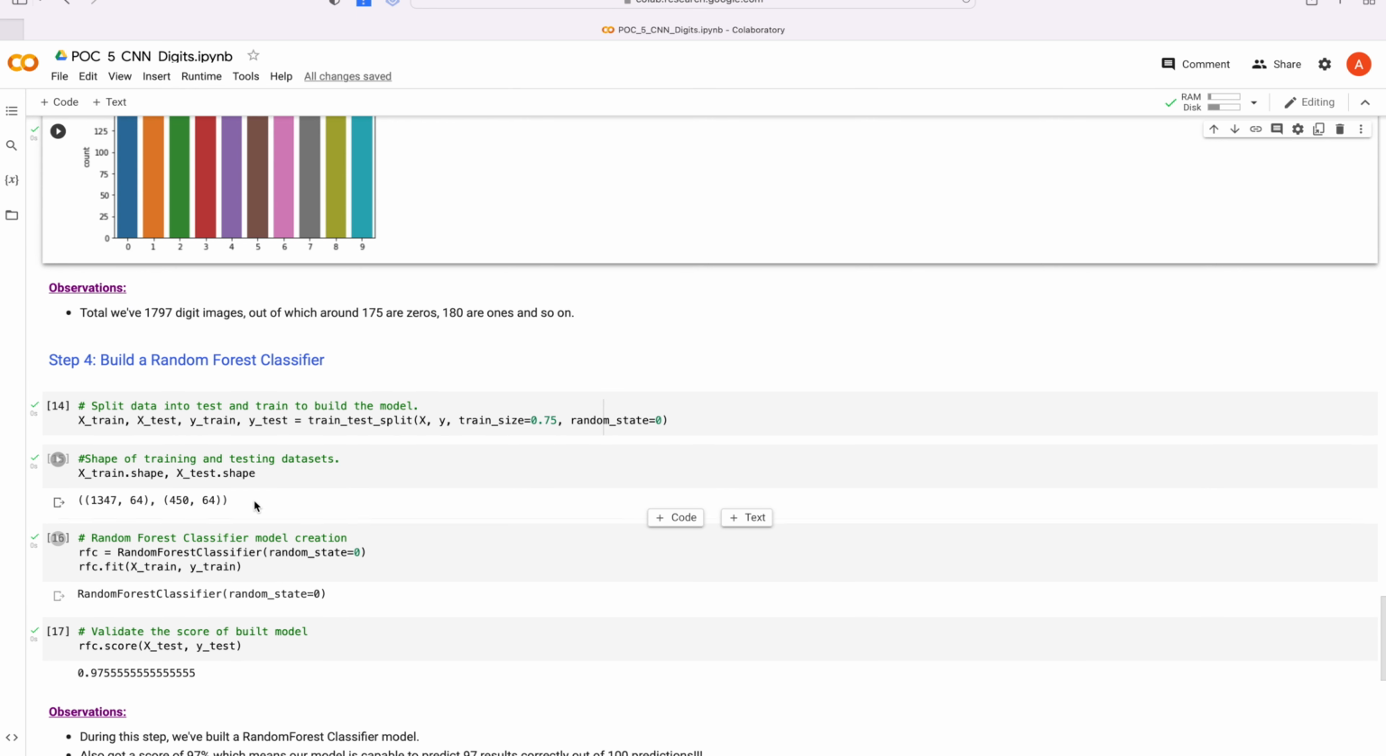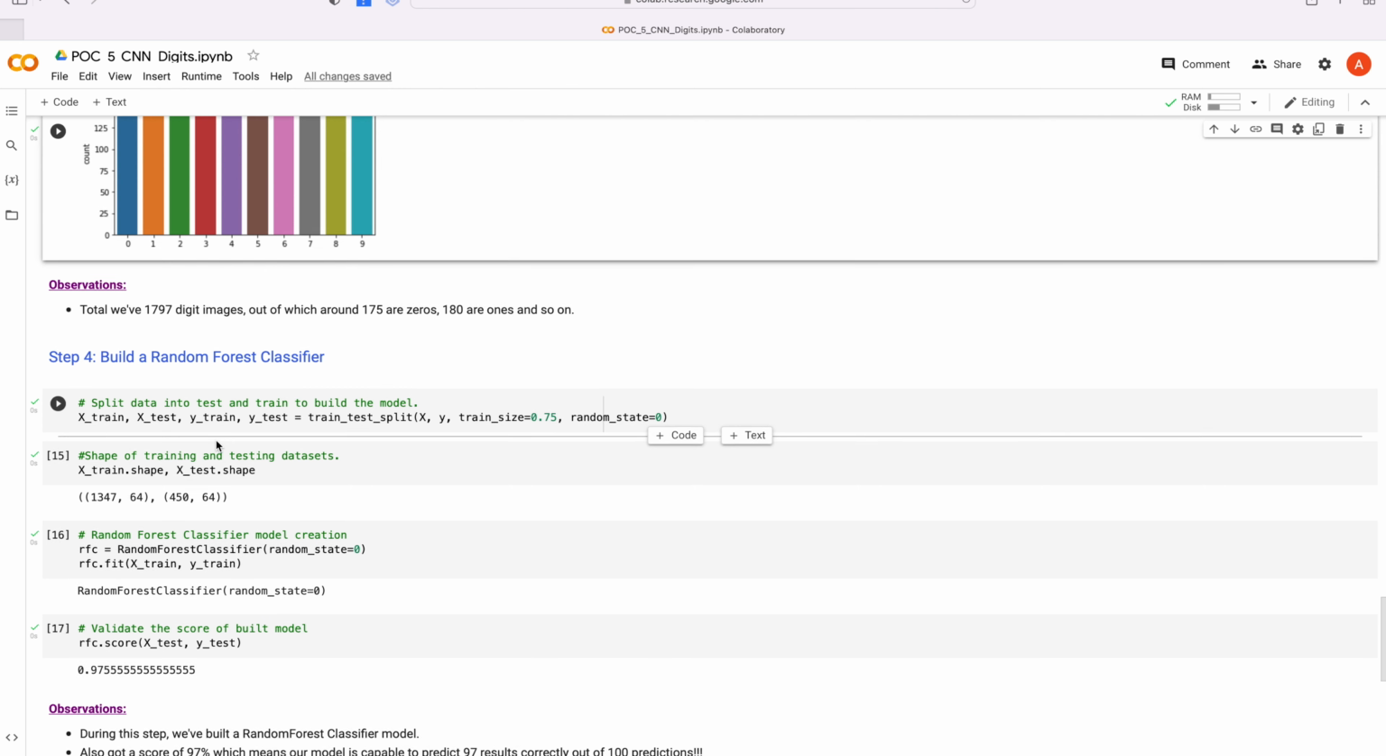Currently we are in step 4, building a random forest classifier. Before building a model, let me quickly explain what the random forest algorithm is. I have 5 points. Let's start one by one.